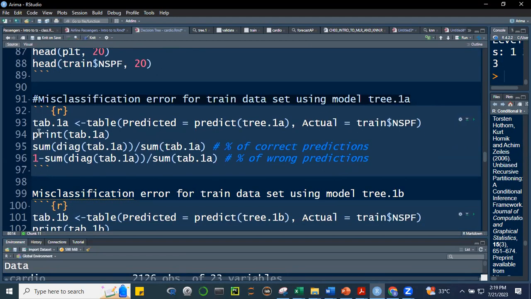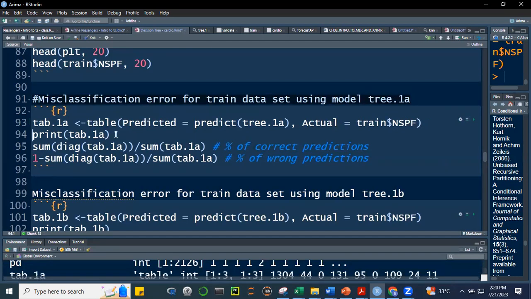So here, I'm creating this object, tab.1a, and gagawa tayo ng table. So predicted is equal to yung predict 3.1a. In other words, class, yung model na ginawa natin na 3.1a, i-predict natin, and then i-compare natin sa actual ng train NSP F. Table to. If I run this, and then i-print ko si tab.1a, take a look at this.